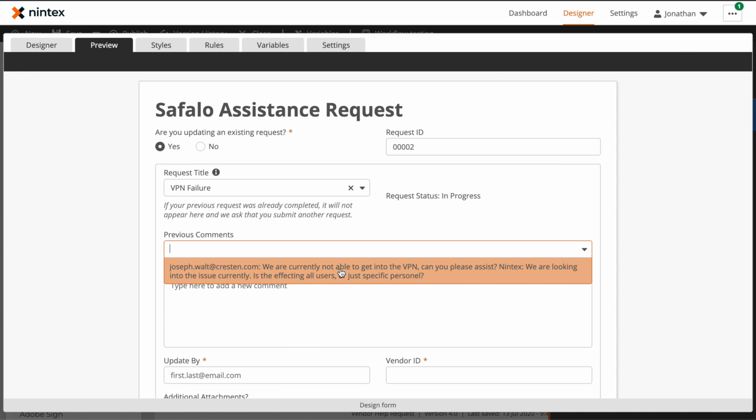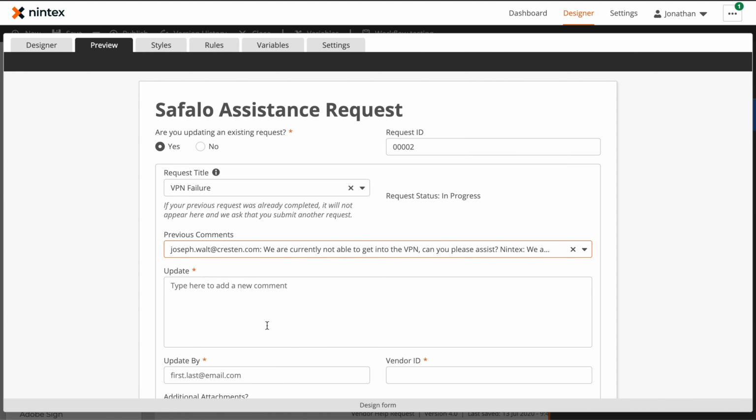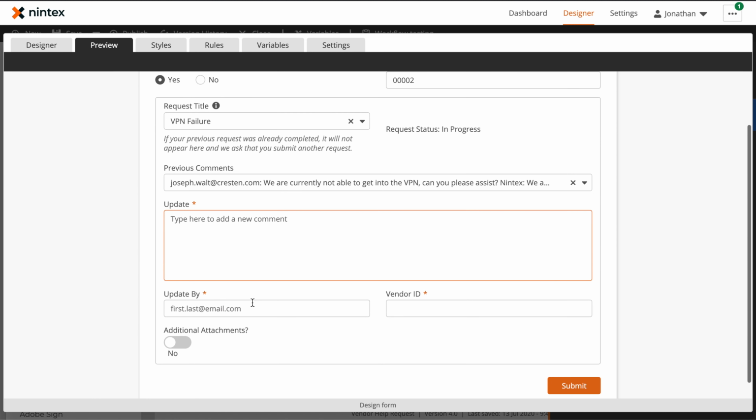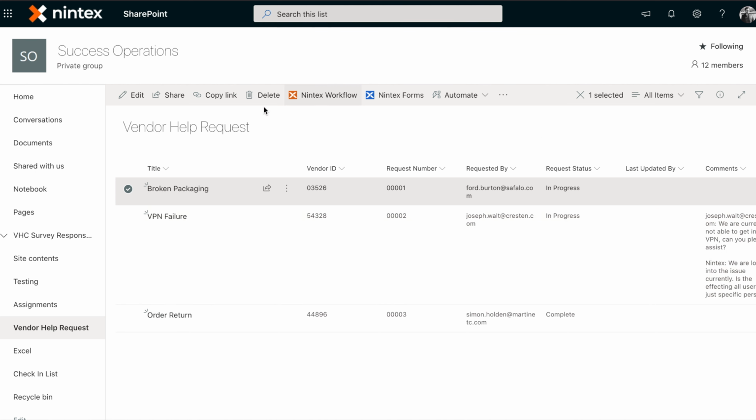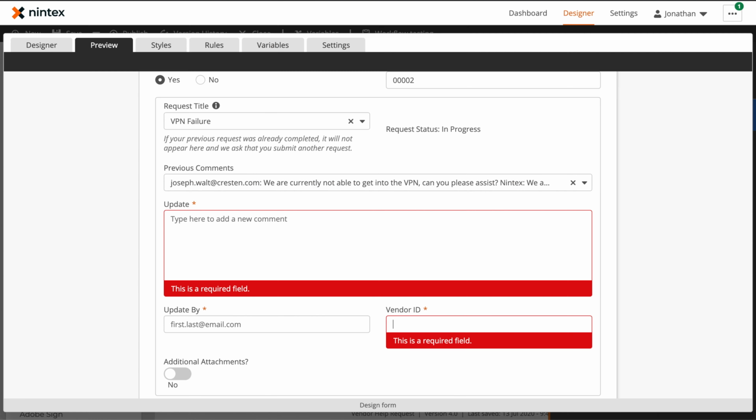And so I can see my previous comments here. And then I could provide an update that would get passed back through. I also need to provide a vendor ID and make sure that that matches up to what's shown here. So the vendor ID would be 54328.